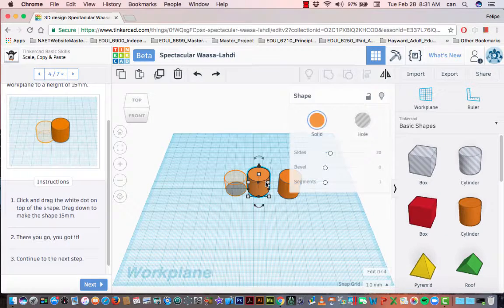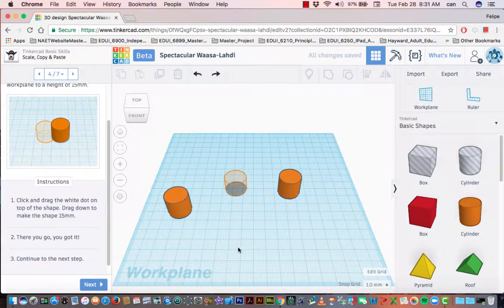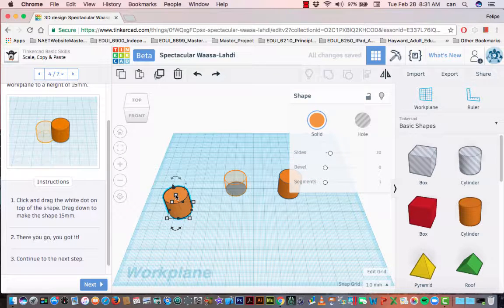So again, you can see here, but it doesn't allow me. Okay, let's do something else. Let's move this here. Now click on it. Okay, now you see this white dot. Press it. It says 20. Drag it down to 15. Okay. Next step.